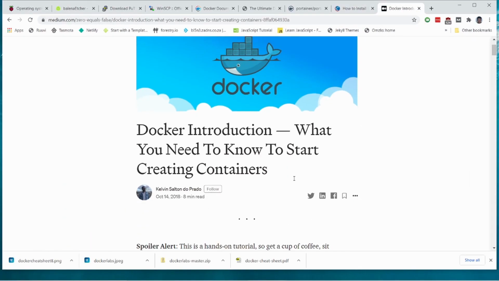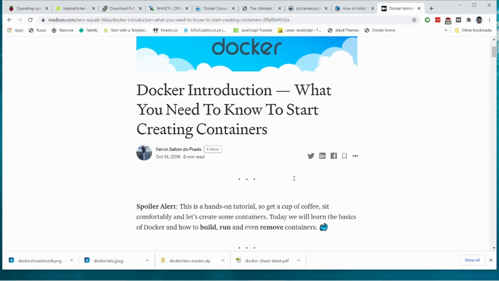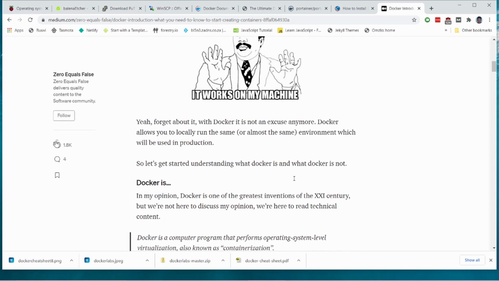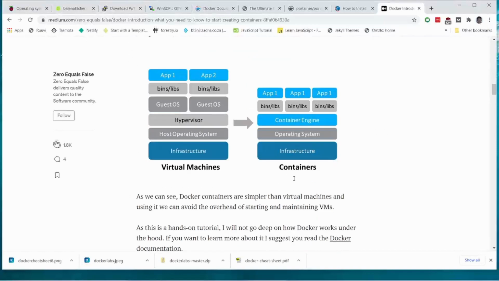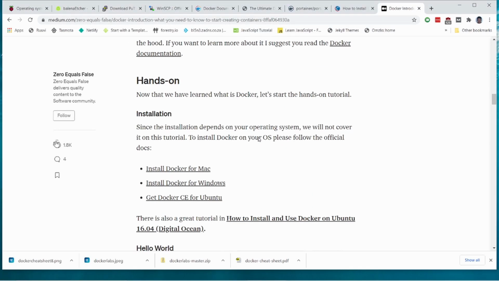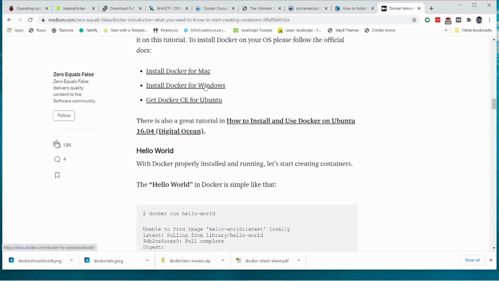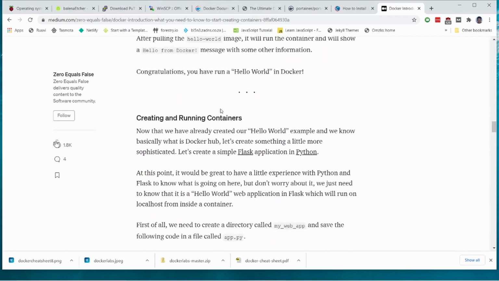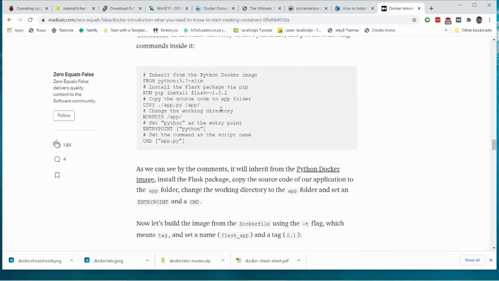Then here's another one. This is a Medium article. This is more about containers in general. How they actually work, the difference between virtual machines and containers, running it on Macs, Windows, Ubuntu. So again, worth a look.